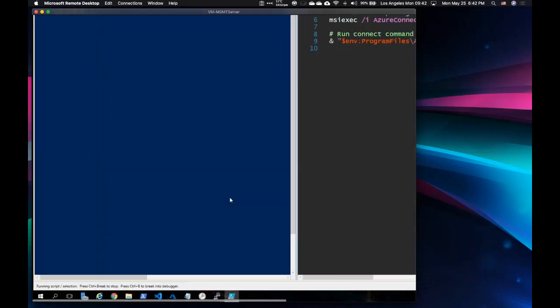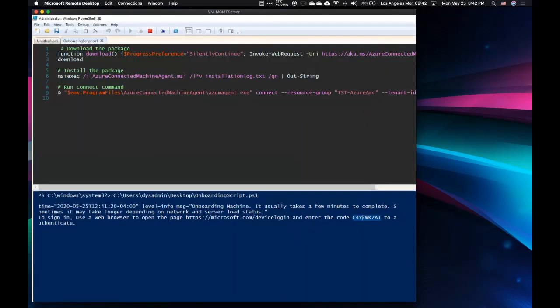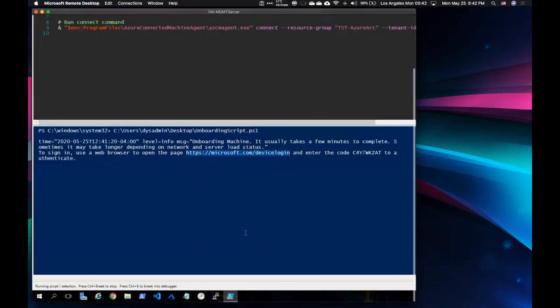Okay, so the message I got here is that I need to open a browser and perform the device login. That's one of the steps that need to be done for the onboarding. If you are doing it this manual way, one by one. I personally do it the other way, which is more on scale, and then you don't have to do this step individually.